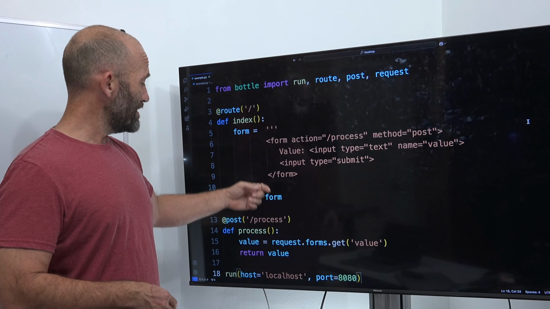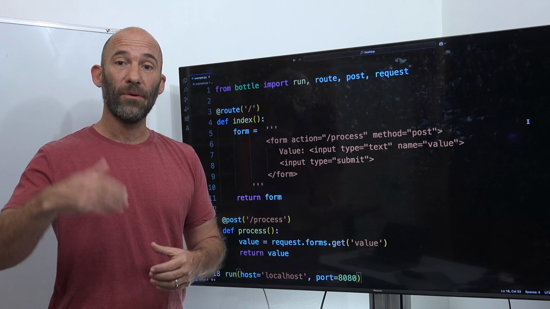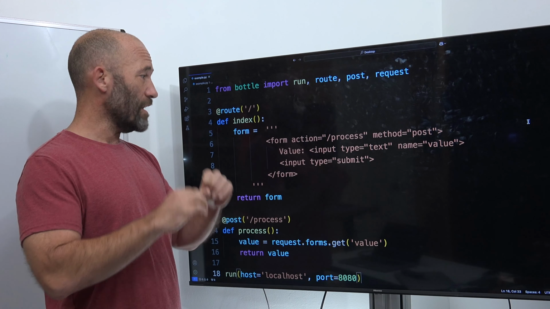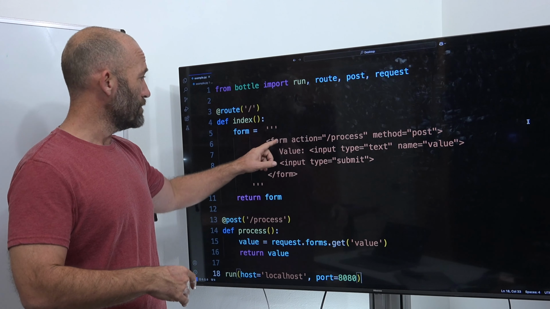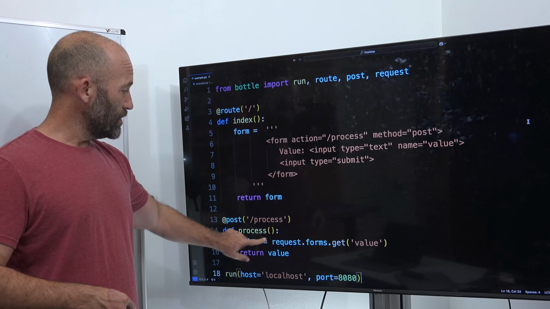We are then going to send this entire form as a return to when somebody goes to localhost:8080, this little form will show up. So they're going to type something in to that form. They are going to click submit. It is going to be sent to /process, which is right here.